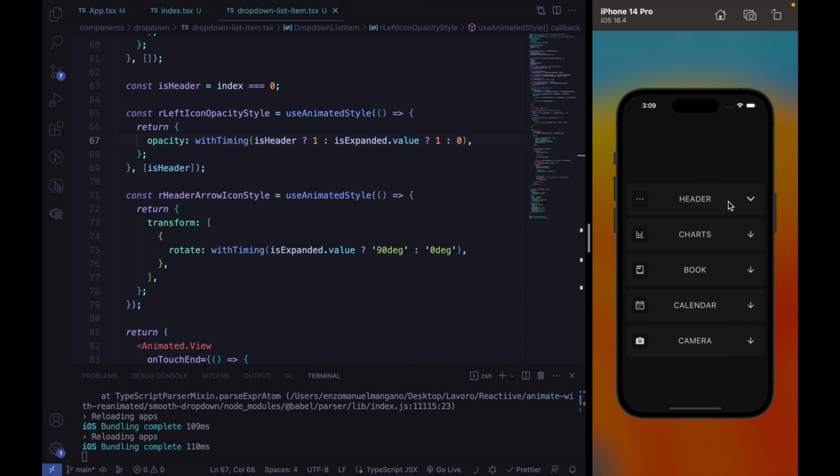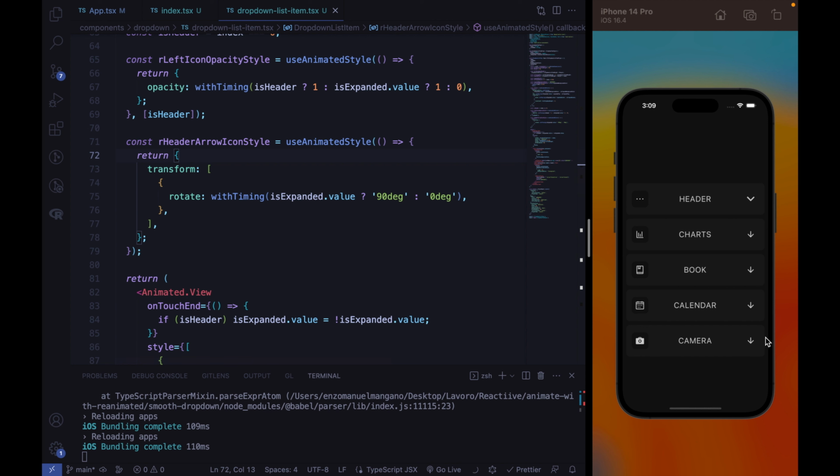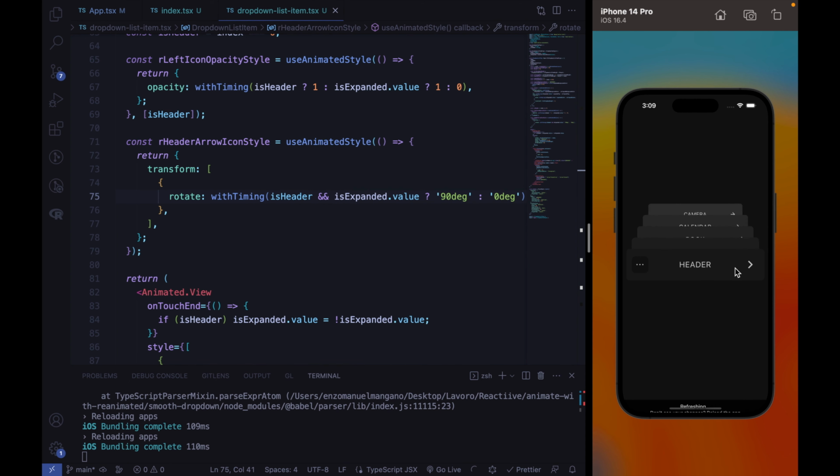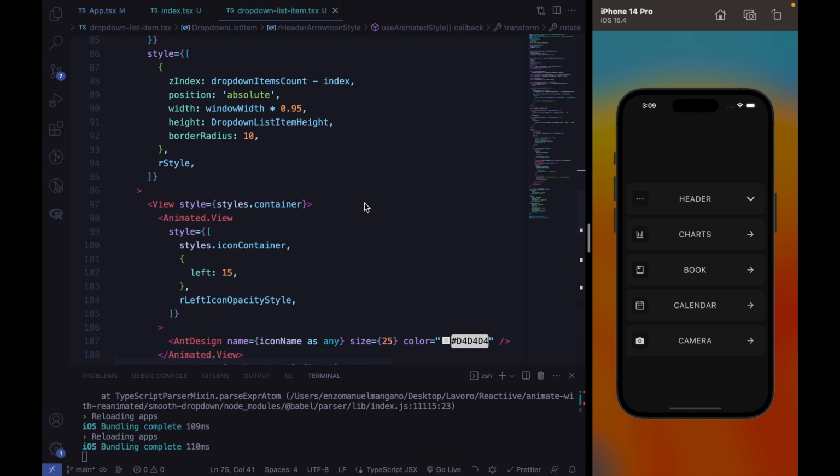Actually, right now that I'm noticing it, we are making a tiny mistake. Basically, we are rotating even the header arrow icon for the other items. We want to rotate just for the header. So let's fix that. Okay, perfect. So I know this tutorial was not that trivial, but I think that the end result is quite awesome. The animation is really great, and there are a lot of things going on behind this simple drop-down menu.